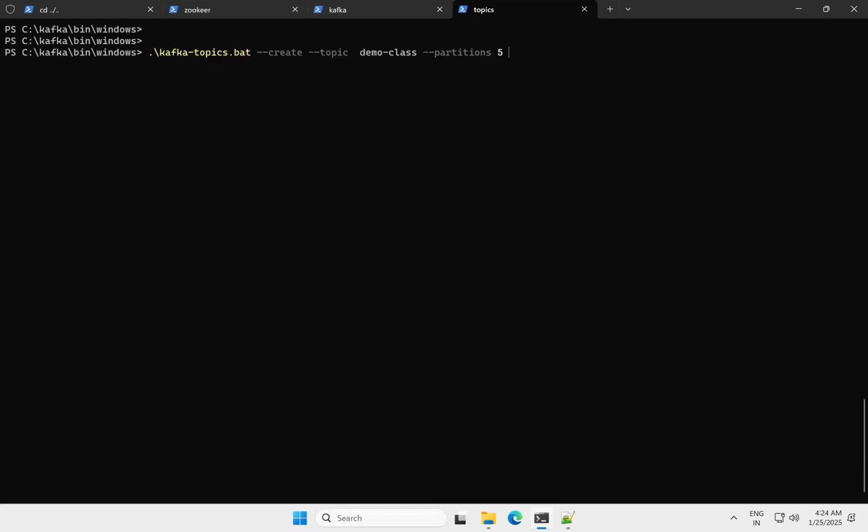And again, replication factor. Will it work if I give 2? Anyone? It won't work, right? It won't work on 1, 3, and 5 only. Yes. Bootstrap server and again localhost 9092. So why will it not work? Basically, we don't have 2 nodes. So that's why it won't work. Let me check here.